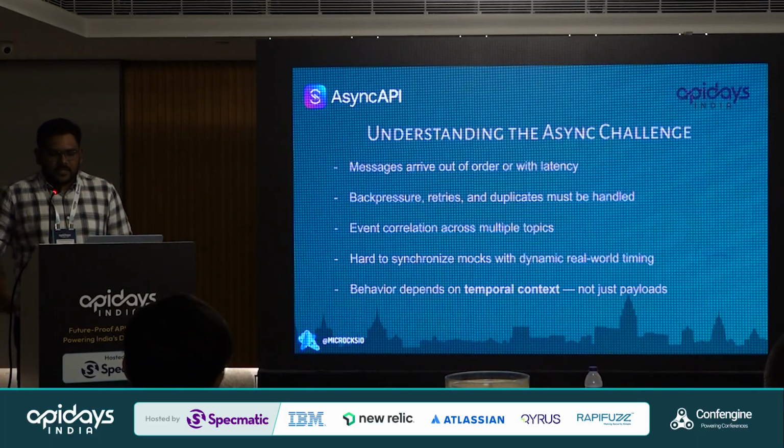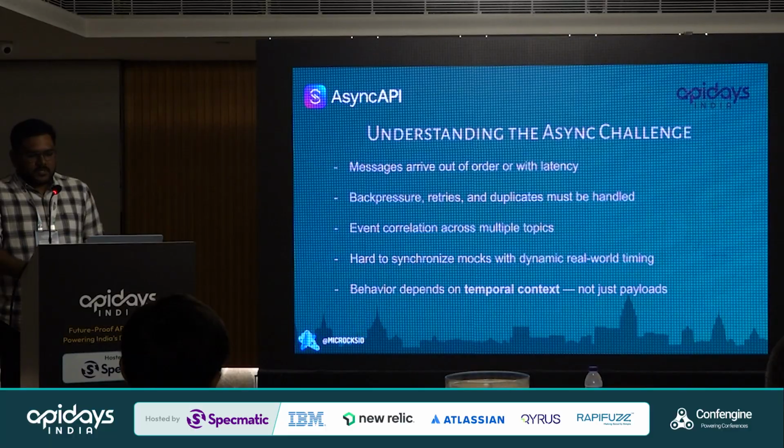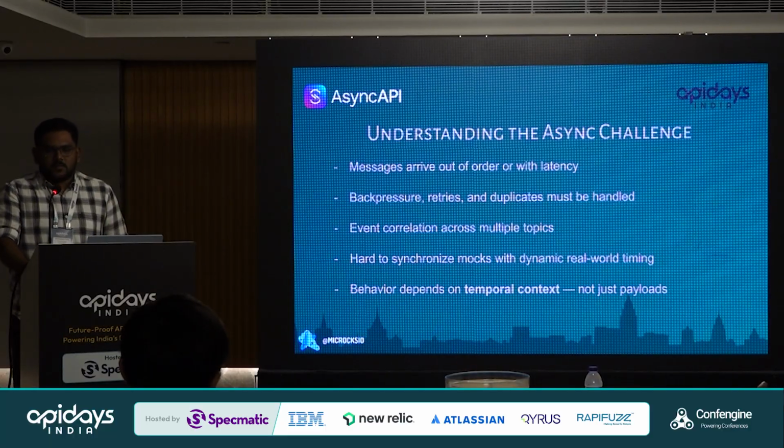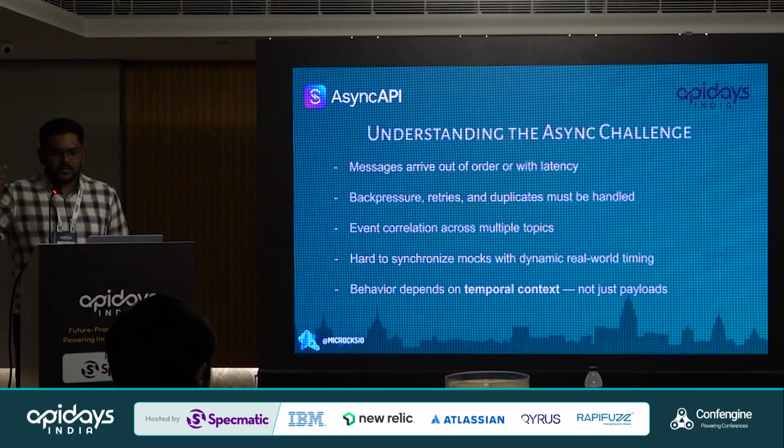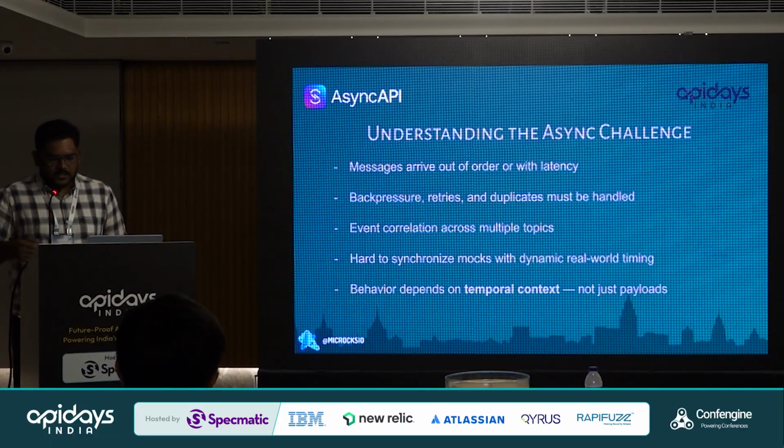In async systems, there is back pressure, where we have multiple events in the queues. Apart from that, there are retries, where a particular event cannot happen, so we have to handle that. And then there is duplication, where one event can occur multiple times, so we have to handle the duplication. This is a challenge.